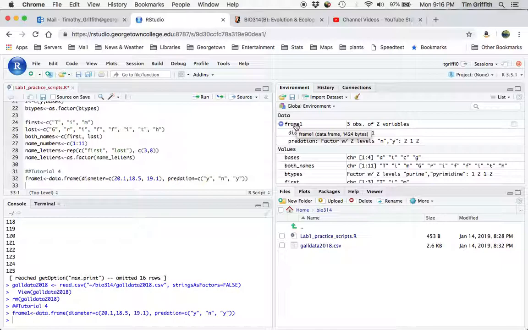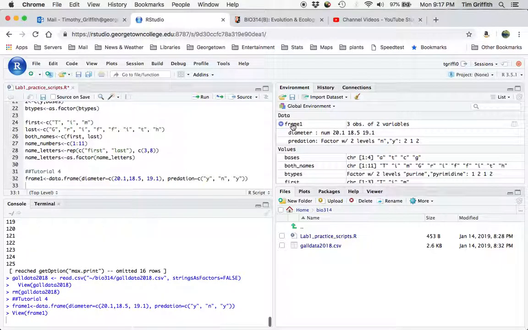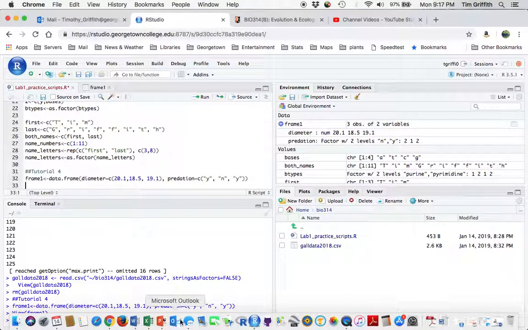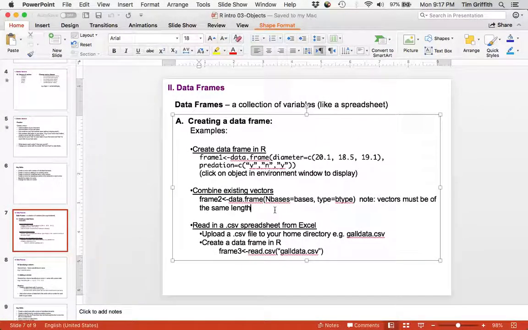Another way that we can look at it is we can click not on the arrow but on the name itself, and frame1 will appear over here as something that you probably could recognize as a really simple little spreadsheet. 2 columns, diameter and predation, 3 row numbers, and here are the diameter values, and here are the predation values. So that's a very basic example of creating a data frame in R itself. Okay? One other way that we can create a data frame in R itself might be to combine some existing vectors.